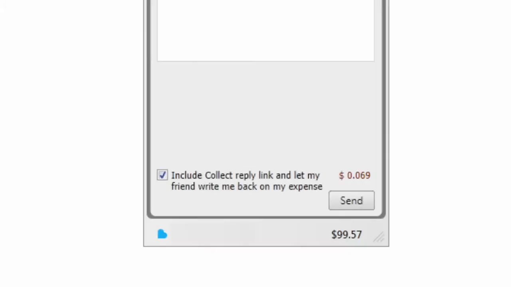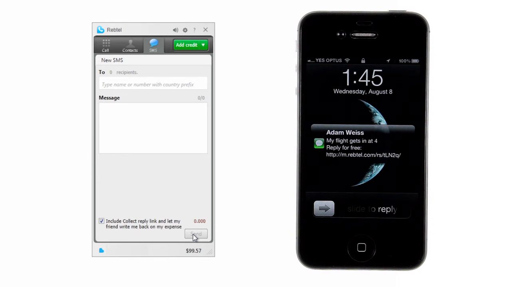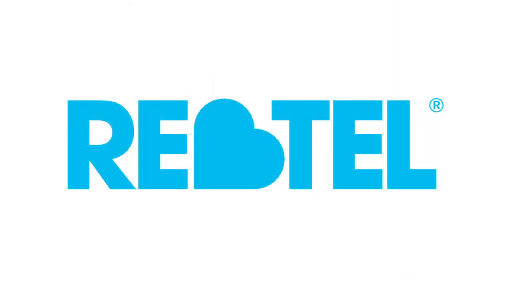Above the Send button, you can choose to use our Collect Reply service. If you check this box, your friend will get a link along with their message that they can use to reply using your Rebtel credit. It won't cost them anything. Or you can just send the text normally. Your friend will see a normal message on their end, but with the application on your PC, you'll be paying a lot less with Rebtel.